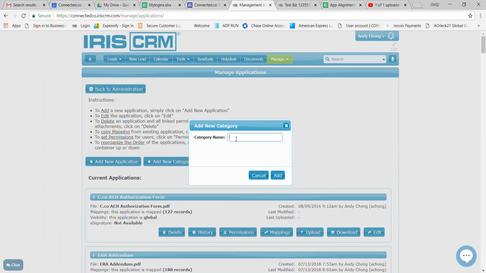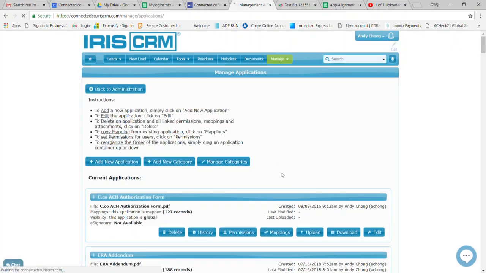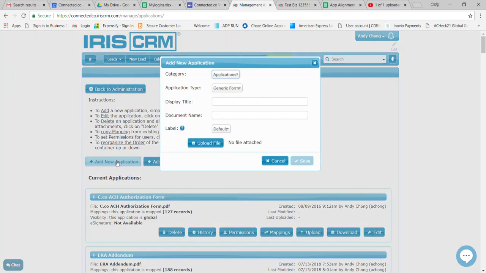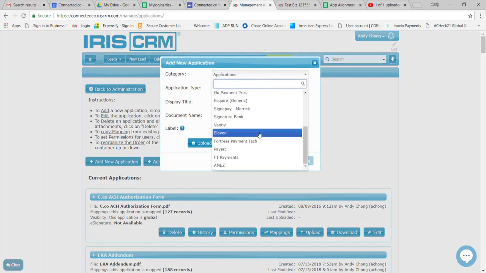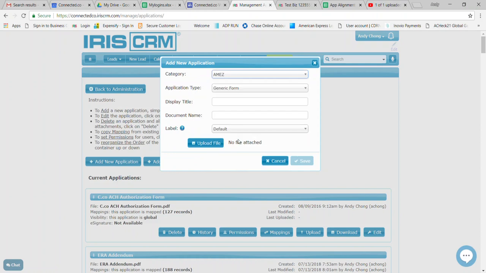So let's just call it AMEZ, something like that. Add it. And then when you go to add the new application, you'll see AMEZ is now an option. Now, for all application types, 99% of the times it's going to be a generic form. Most banks don't allow e-signatures, digital signatures yet, so Iris has the option to do an e-signature, but we don't actually use it for now.